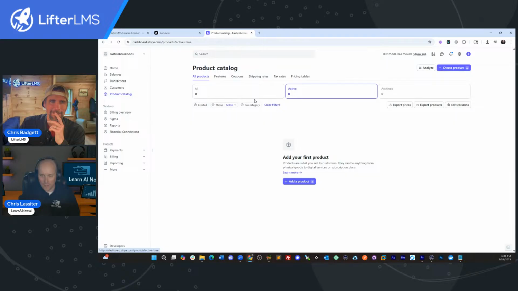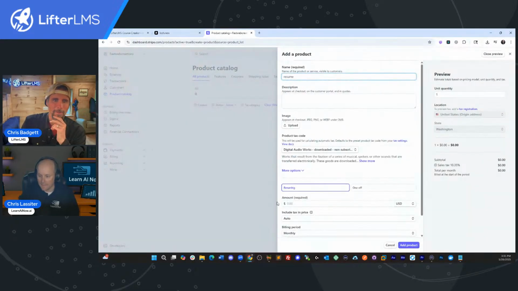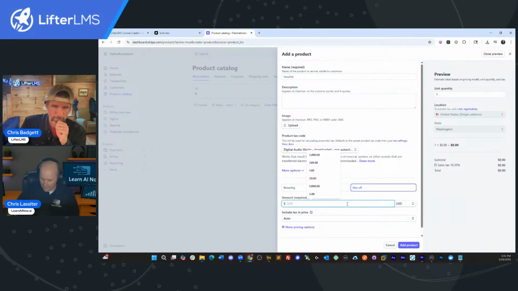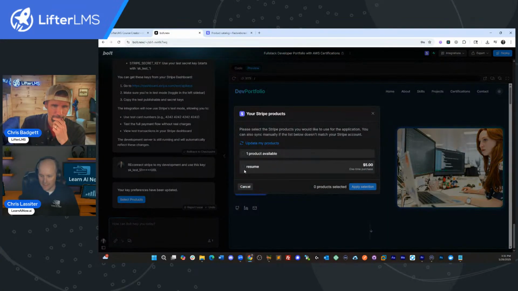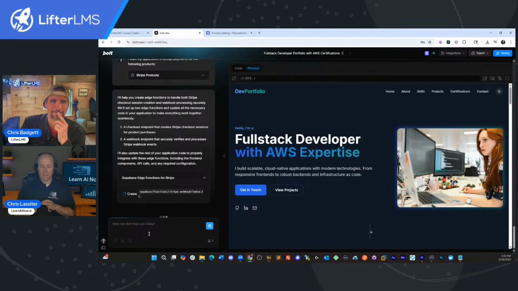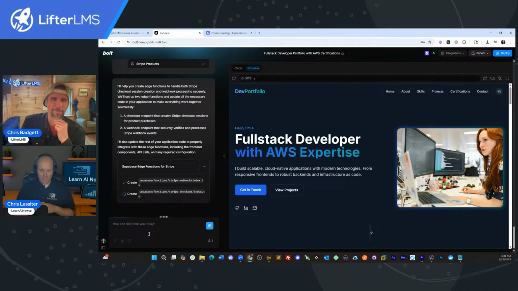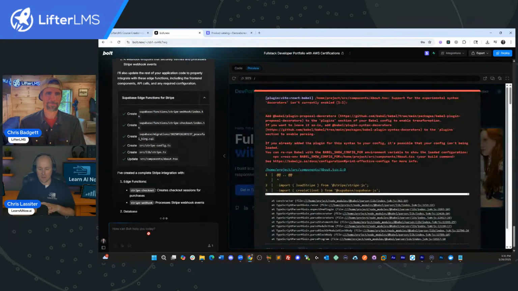And then a product catalog. And then I'll create a product real quick. We'll call it resume. One off, $5. Add the product. And then let's see here. There we go. All right, so right now it's going to be able to create that Stripe checkout session so people can securely purchase it. And then it's building those functions within the database. And of course, it's going to create those components.